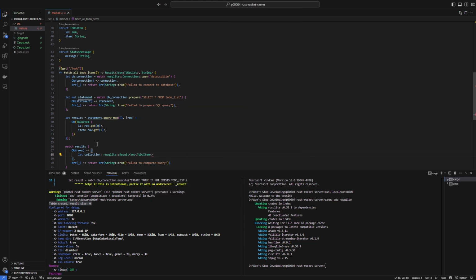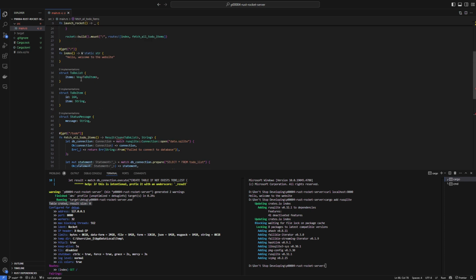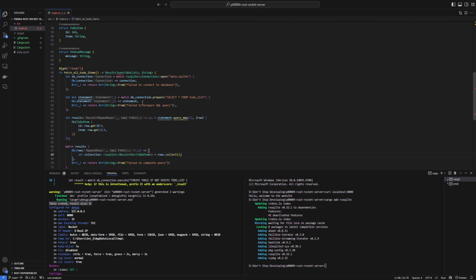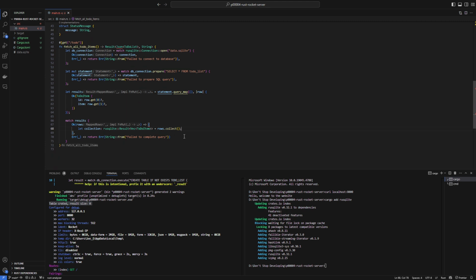So I'm using what they call a turbofish here to specify that I want this collection to be of that type. I'm going to take that thing that was in the rows, use the collect method on it, and then it should be able to be put into a collection that is of type a result holding a vector of to-do items. And remembering that the to-do list holds a vector of to-do items, so we're getting closer to actually getting that list made at this point.